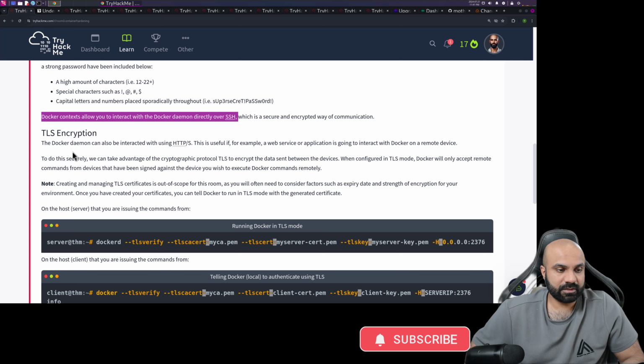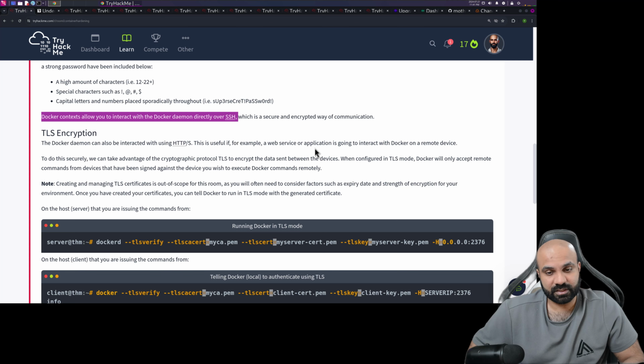TLS encryption, the Docker daemon can be interacted with using HTTPS. This is useful if, for example, a web service or application is going to interact with Docker or a remote device. To do this securely, we can take advantage of cryptographic protocol TLS to encrypt the data sent between the devices. When configured in TLS mode, Docker will only accept remote commands from the devices that have been signed against the device you wish to execute Docker commands remotely.